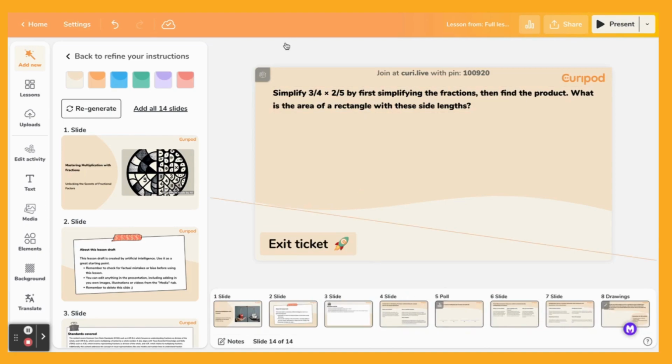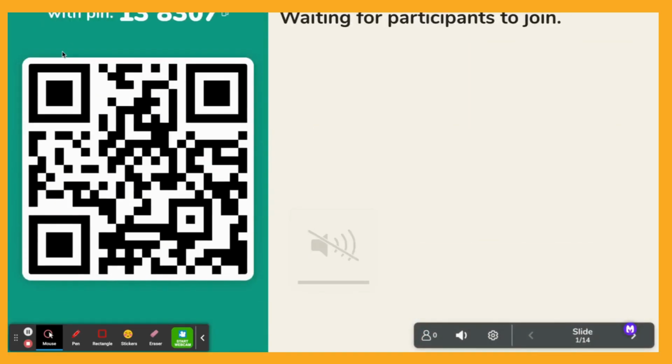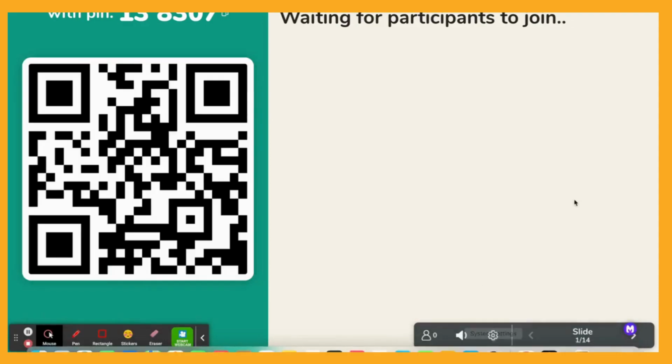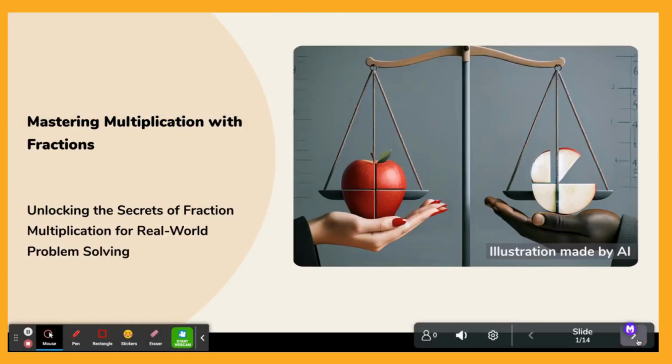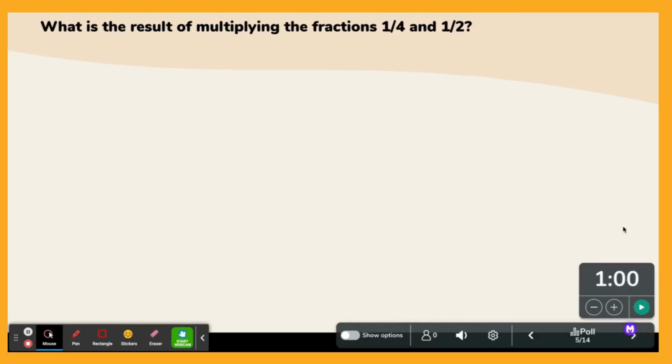So when you actually do this with your students, you will hit present. For the students to join, you will click here. They can scan the code with the phone, or they can go to curie.live and then type in that code. You can also copy and paste this and put it on Google Classroom. So when you go to the slides that have the poll questions, when you're ready for them to do it, you will click the play button, and that's when it will show up on their phone or Chromebook.